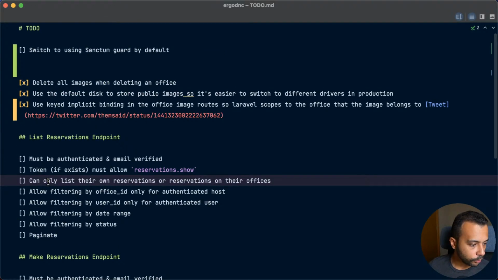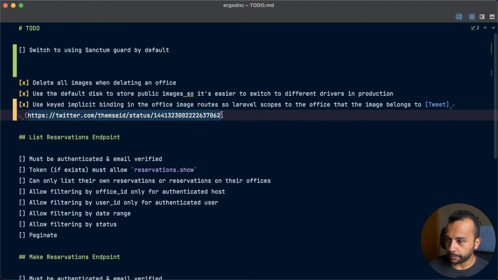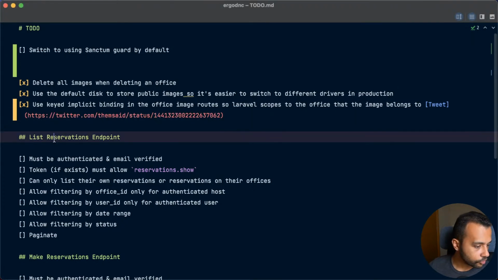Right, Gul, you want me to explain the implicit and explicit binding as you changed it. I think you can refer to this tweet. I will paste it in the chat. It will explain it a little bit better. I just linked it in the chat, so you can check it out.